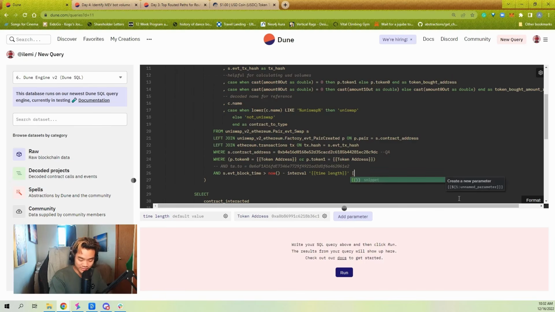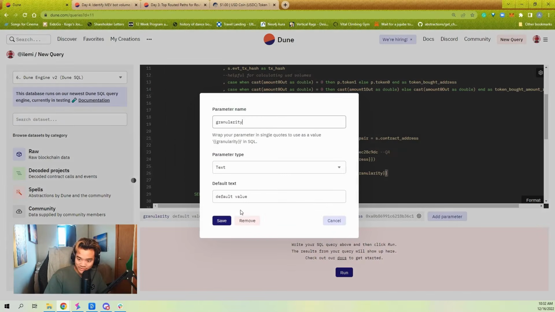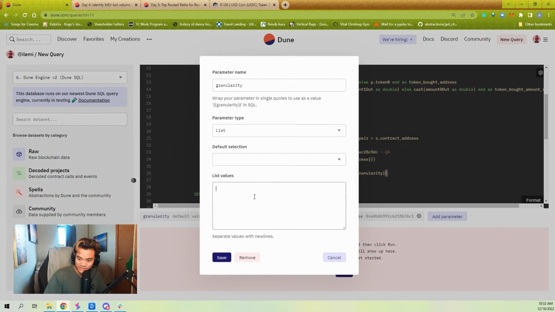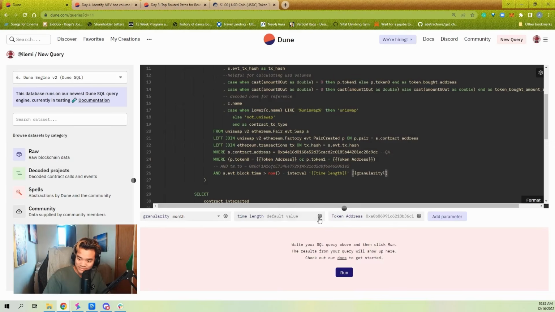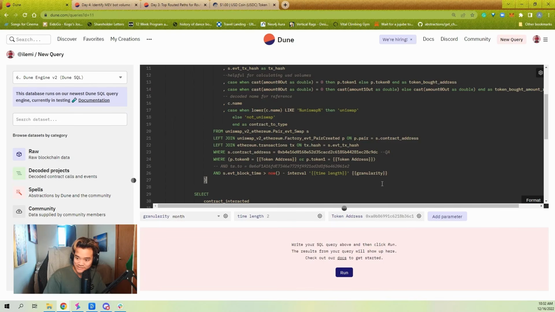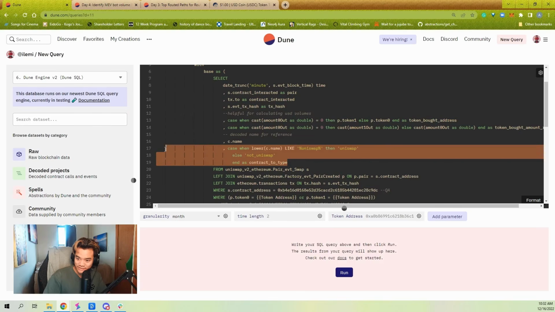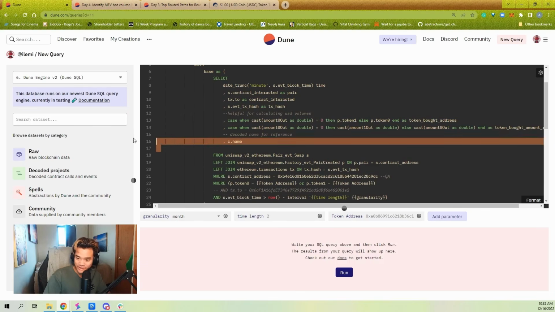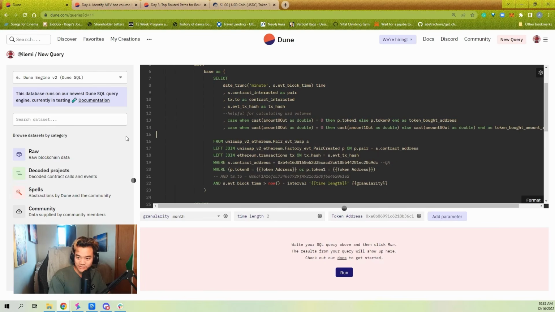And instead of month, I'm just going to put granularity here so that people can play with things even more flexibly when they want to analyze. So we can put day, we can put month, we can put year, just as starts. Default's going to be month. Time length, I'm going to start with 3 or 2 just to make it easier to test. Anyways, we don't need this anymore. We don't need any of the decoded name stuff.